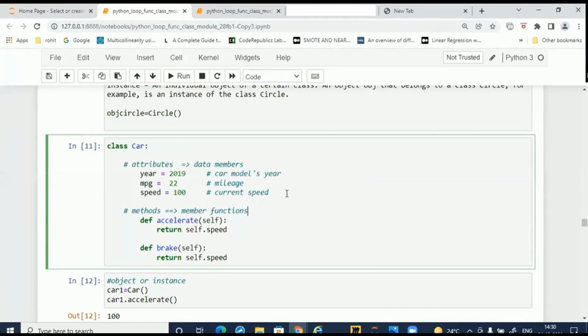There are two member functions I'm creating here. These are user defined functions you can create. So here def accelerate. Accelerate is the name of the function here. This one is a user defined function. So accelerate is a function here.